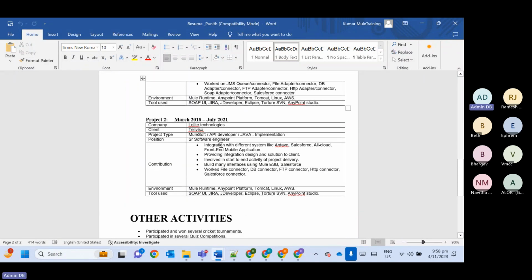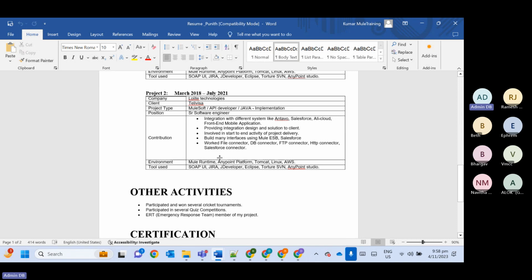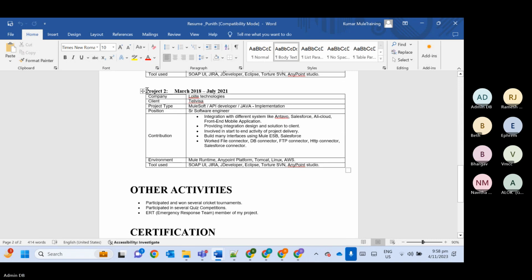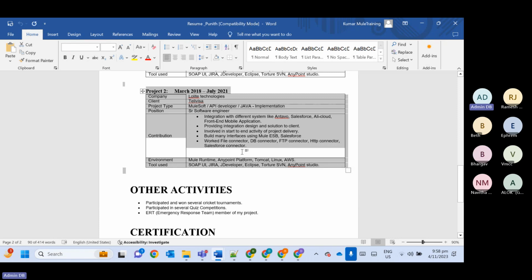Let me show you the second project. The first project is split into two parts. So you can see here, I have given project details. I explained many things, but I haven't explained everything about the project. If you put everything in the resume and repeat the same thing at the time of interview, that will not impress the interviewer.